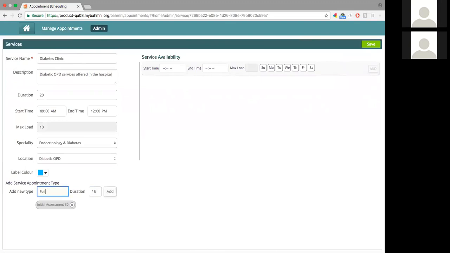I can say I have a follow-up assessment, which takes about 10 minutes each, and I say add. Please note that the moment you have these subtypes and their durations, the duration on top gets overridden. So when you're actually booking appointments against a particular subtype under the service, this particular duration will be taken and not the duration on top.